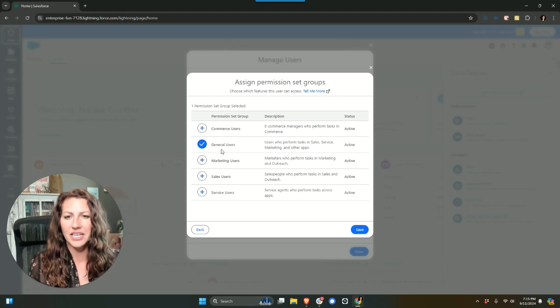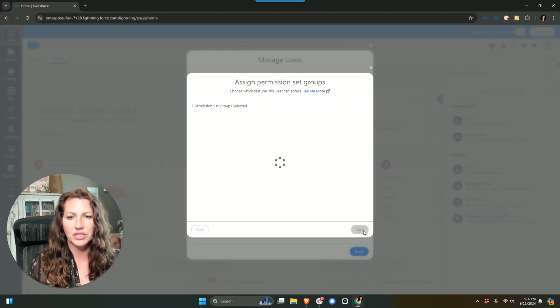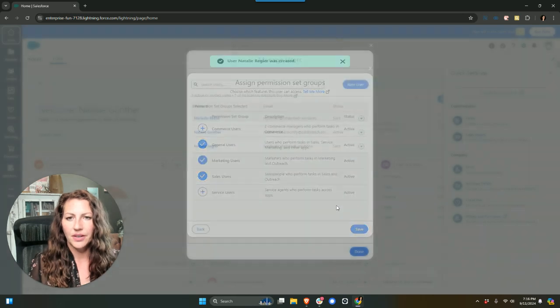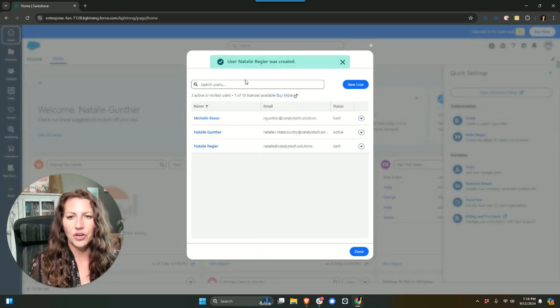All right, next it's going to ask me for permissions, and you can kind of see that they're related to the apps on the left-hand navigation. And so you can just give access to whichever areas you need them to, and don't worry, you can always go back and add more permissions if you need to. Okay, so I saved her.